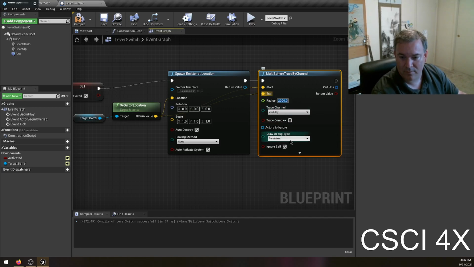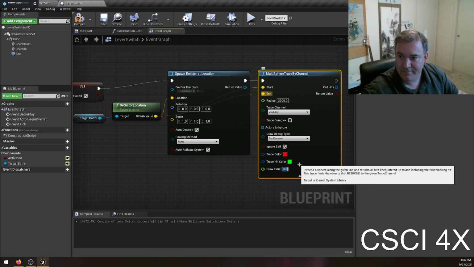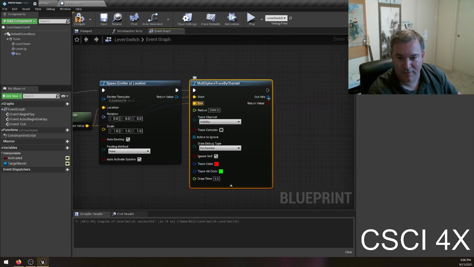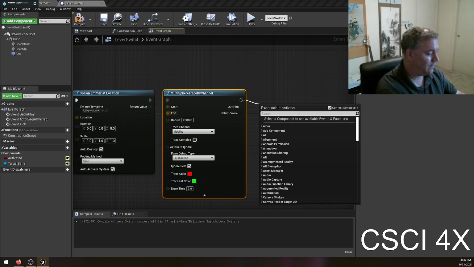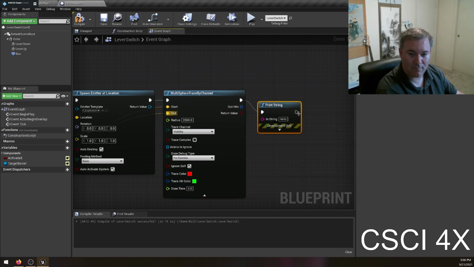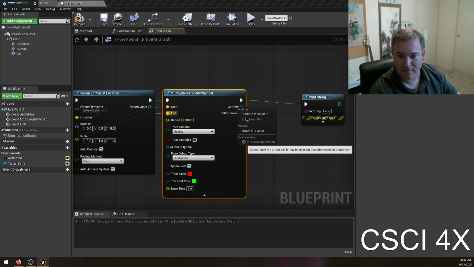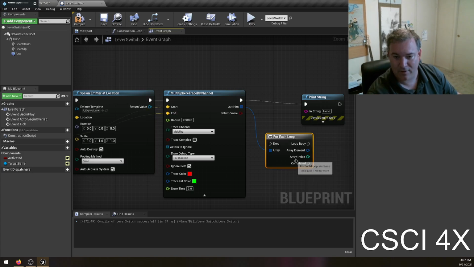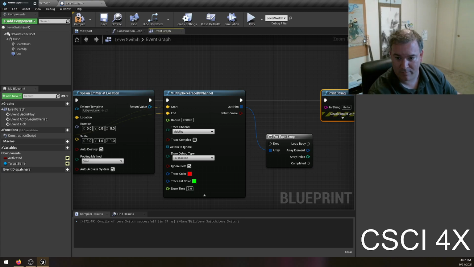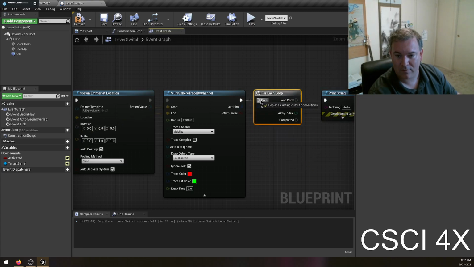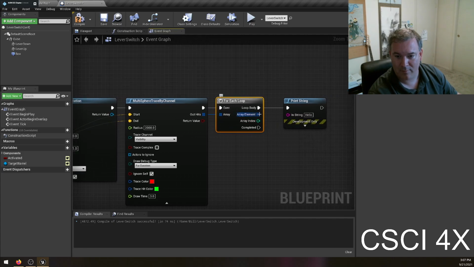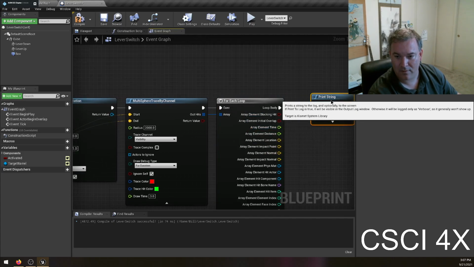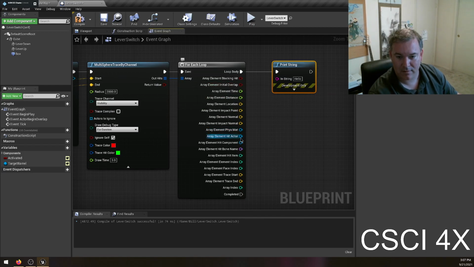Visibility, draw debug type, persistent, no, for duration, yes. So for 3 seconds we'll draw the debug thing, and then for everything within that area, we're going to start off by just printing the name. Right? So for every person in here, we are going to do a for each loop. So for every person within the radius of the exploding barrel, we are going to print the name of it. Element hit actor here. And let's see if that works.